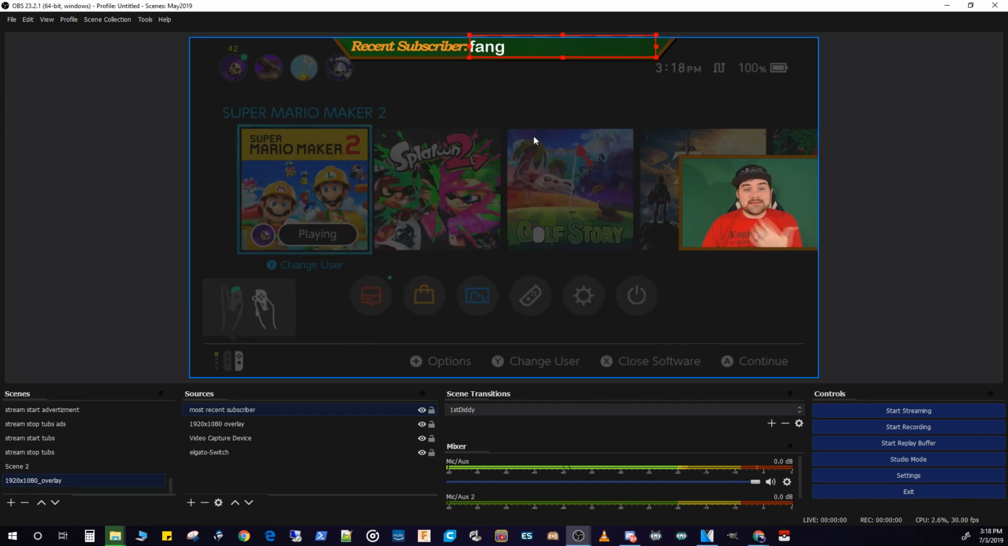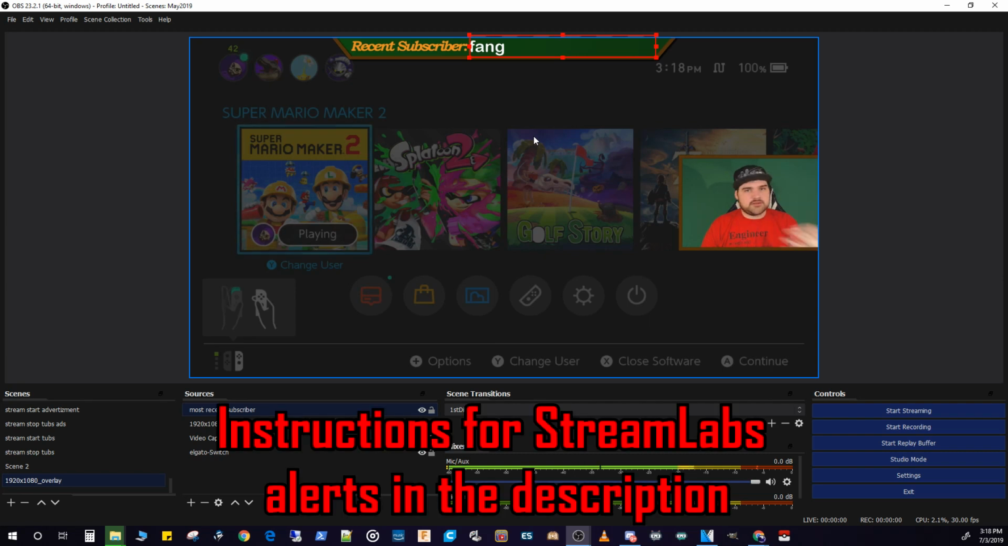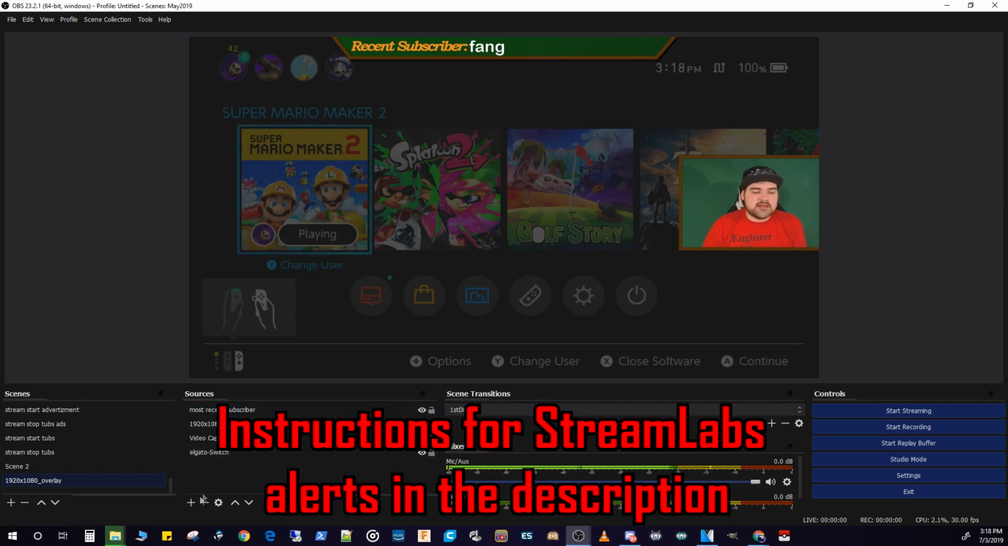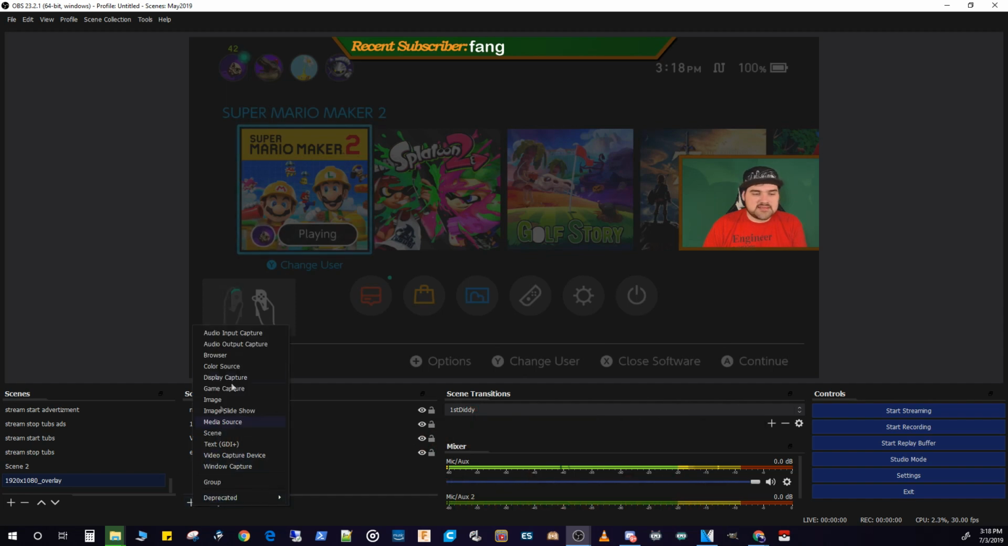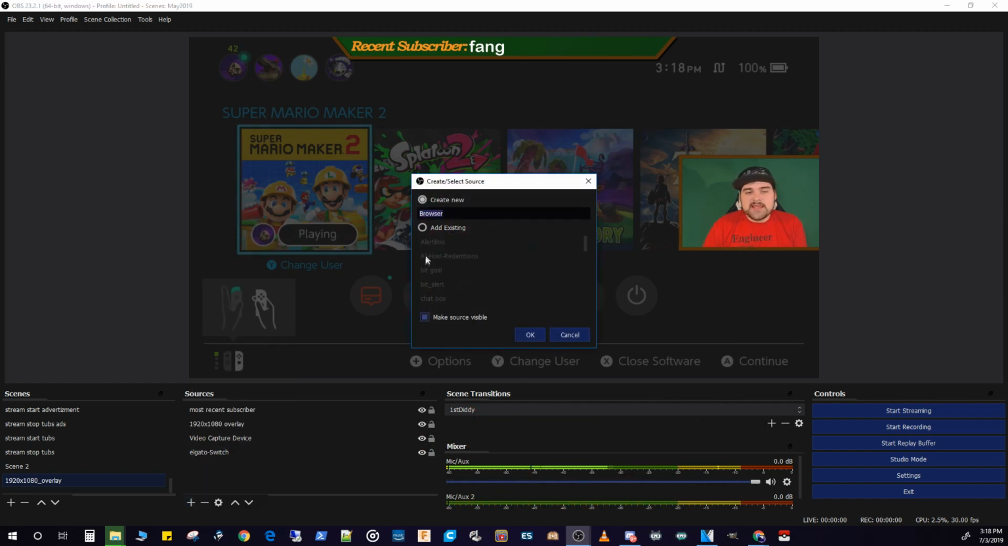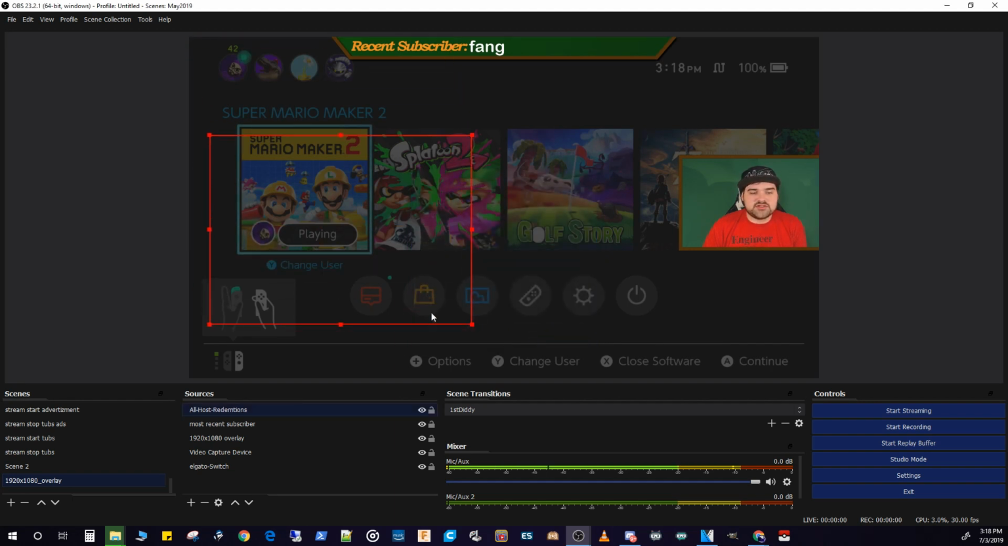If you want to add, let's say, alerts and stuff, that also goes through, for me at least, the program called Streamlabs. So you're just going to go down here, hit plus, go to browser source, and within the Streamlabs program, you should get a link. You should get a web page. All you got to do is basically find that web page. So I'm going to load in the one I already have. Let's drag it. I like it. Now let's put it down in the corner.